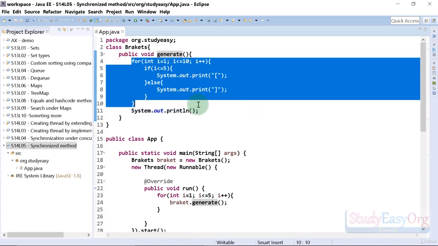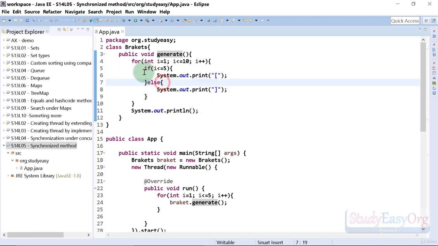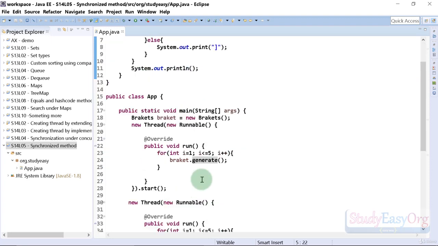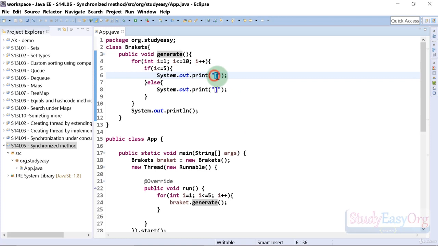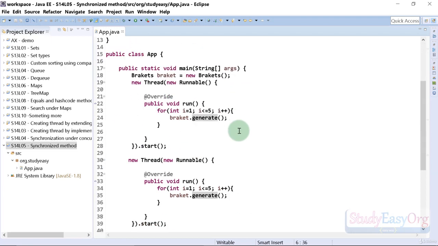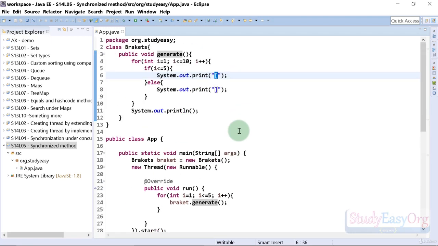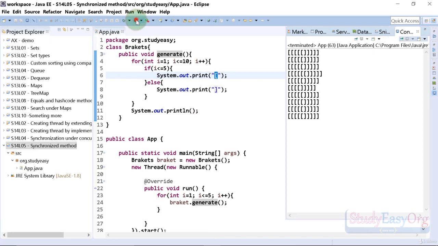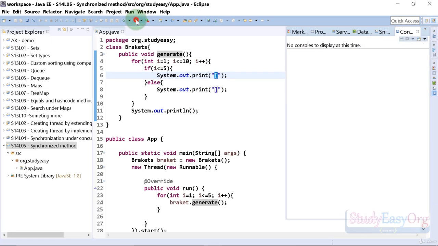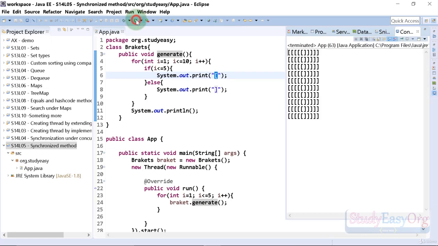Now imagine that when both the threads are executing this for loop, inside the for loop we also have some small little processing. For example, thread 1 is printing this opening bracket character. By the time thread 1 is printing this character, thread 2 has printed some other character on the console, because both of these threads are getting executed simultaneously. As a result, we are getting different output when we execute this program multiple times.